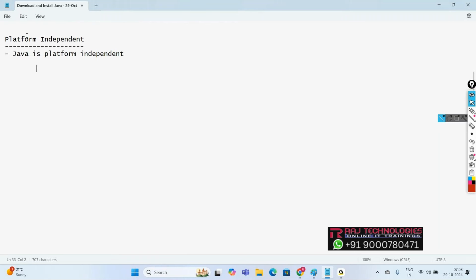Platform means operating system. So a Java program can run on any platform. That is the meaning of platform independent. When you write a Java program on Windows, we can run that Java program on any other operating system. If you want to run it on Linux or Mac, we can directly run it. That's the meaning of platform independent.